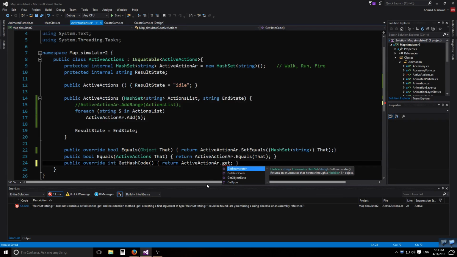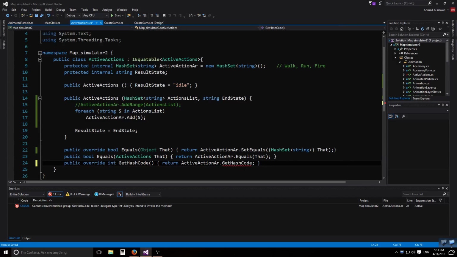Oh yeah, look at that, silly me. So there's a function that returns the native hash code for the set. So hopefully this thing, the active action thing, can be used as a key in the dictionary. Hopefully.